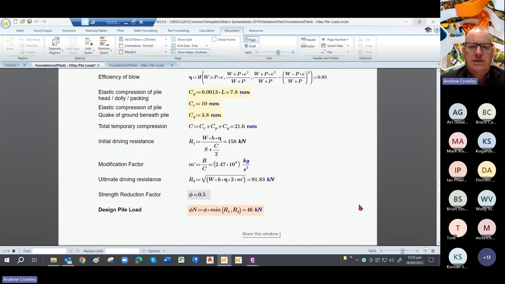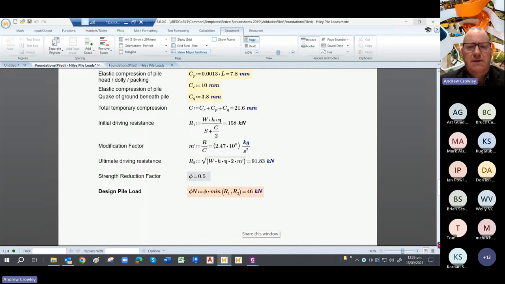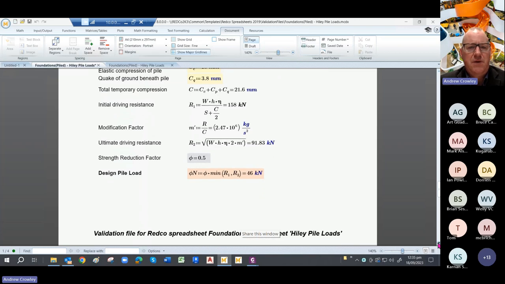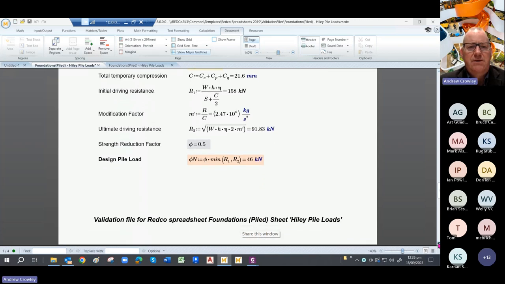The CP, CC, and CQ values all change because you're looking at very hard driving in there, because the stress is so much higher there. You get your initial driving resistance based upon the first of the Hiley formula, and then you get a modification factor, which has pulled out the ratio of R to C. And so your ultimate driving resistance is given by this modification in there. So we're dropping it down quite a bit from 158 to 91.